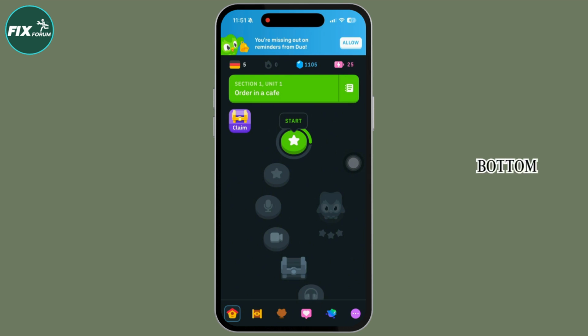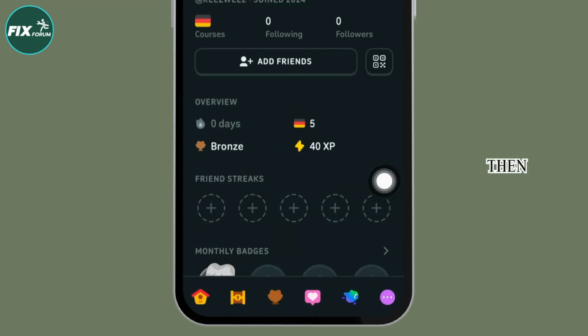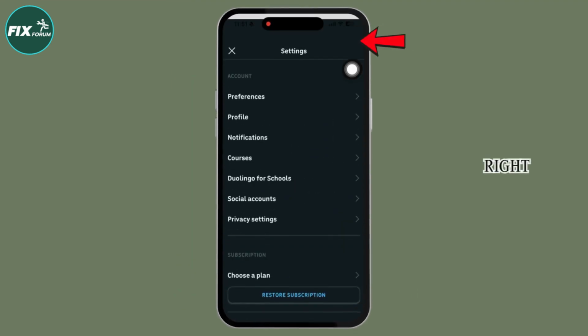Now here at the bottom, you're going to find the refund option. Click on three dots. Now navigate to the option profile. Then click on the gear icon given at the top right.